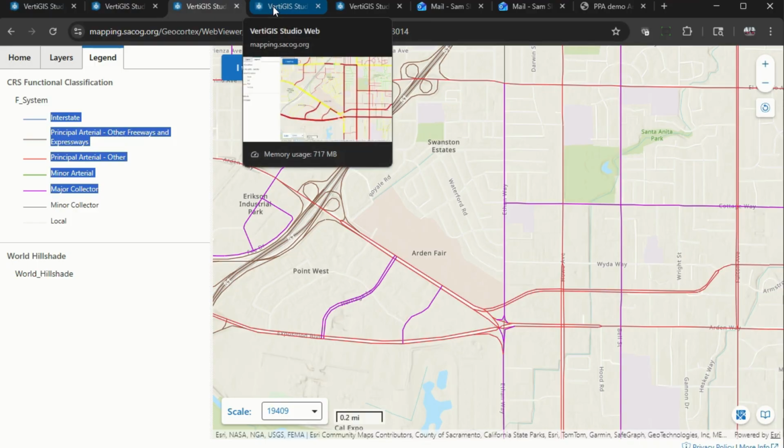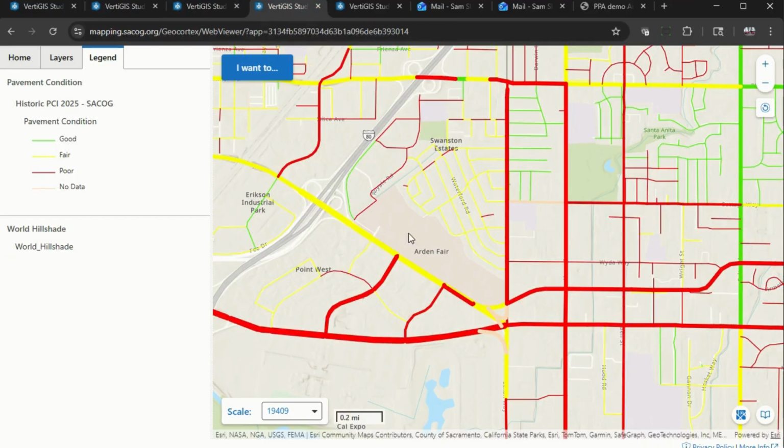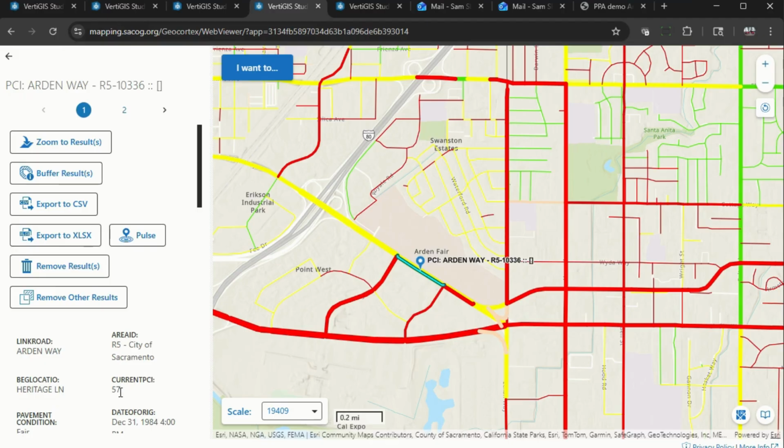Another new layer is the pavement condition index from StreetSaver data. Around Arden Way, if you click here, you can see that this segment currently has a PCI of 57.